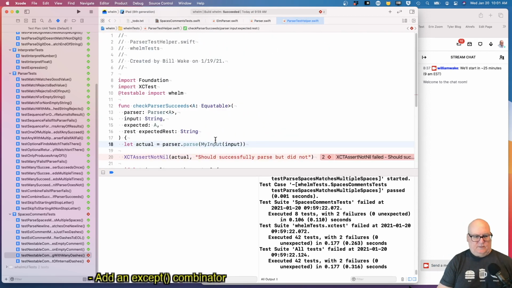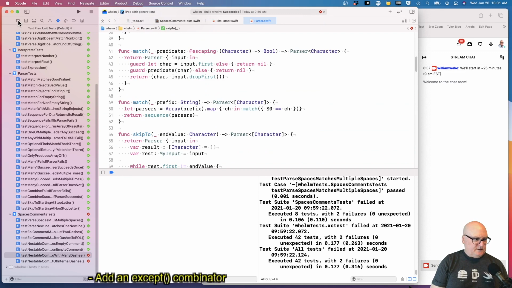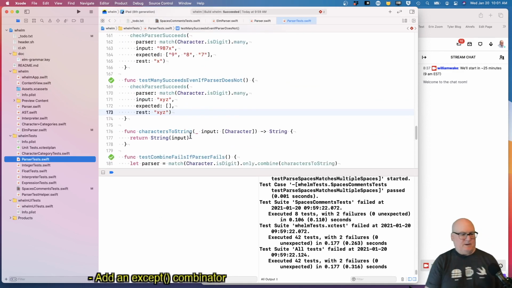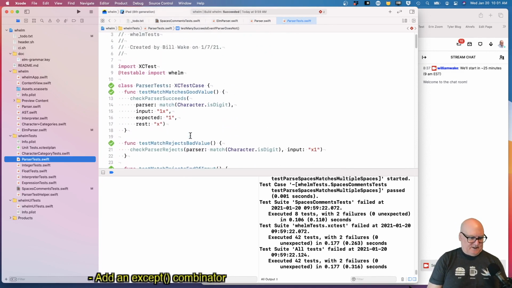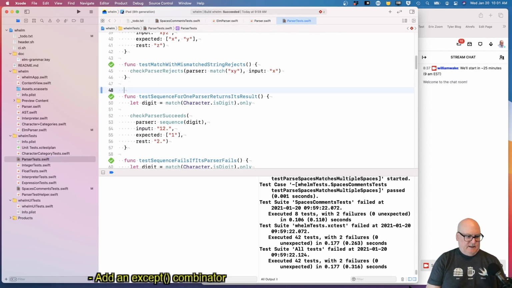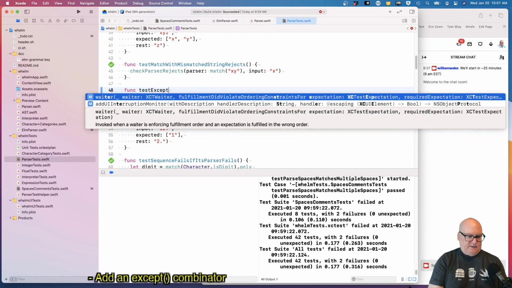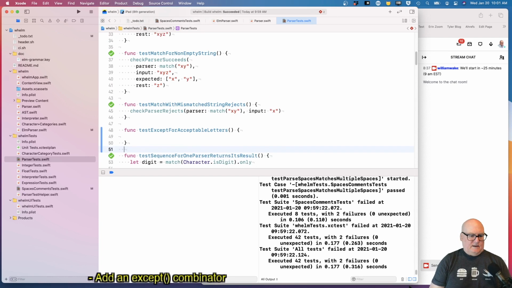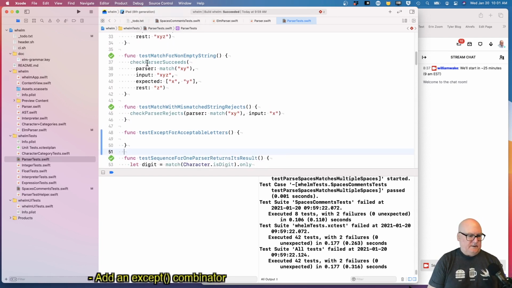All right. So we want to make. Nope, that's not it. Where's parser tests? You know, there used to be a button I could hit, I think. Maybe I'm misremembering my environments. Okay, so let's go up where match is. Match, match, match, match. Okay. Let's test accept for acceptable letters.